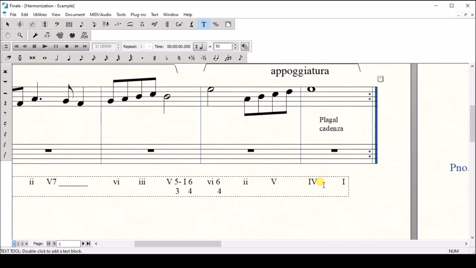So let's put 6/4, which is the second inversion, through to the root position, which is going to be the 5. Sorry, the 5 here, and here 3. Good. Next.